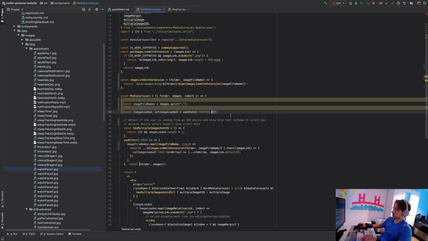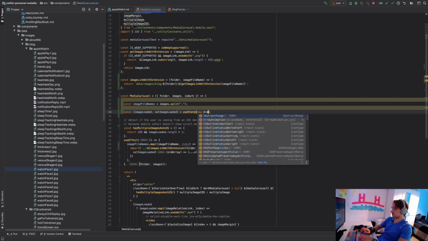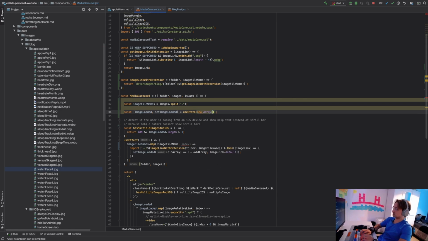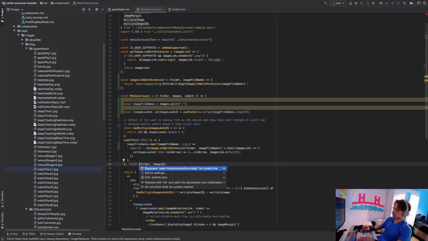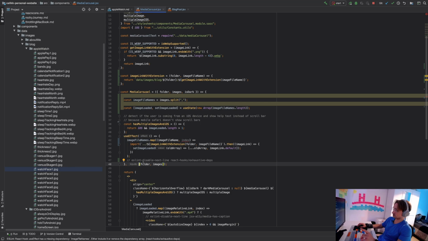So I need to change the initial state to have a predefined length array, if that makes sense. So I'll just show you. I'm just going to have a new array in here, and this array constructor takes the number of elements that are going to go inside this. So I can just say image file names.length, and this is just going to create an array with a predefined number of elements. Now the dependency array is going to complain that I do not have image file names in my dependency array, but I don't want that because I don't want this component to re-render each time this changes. This is not going to change, right?